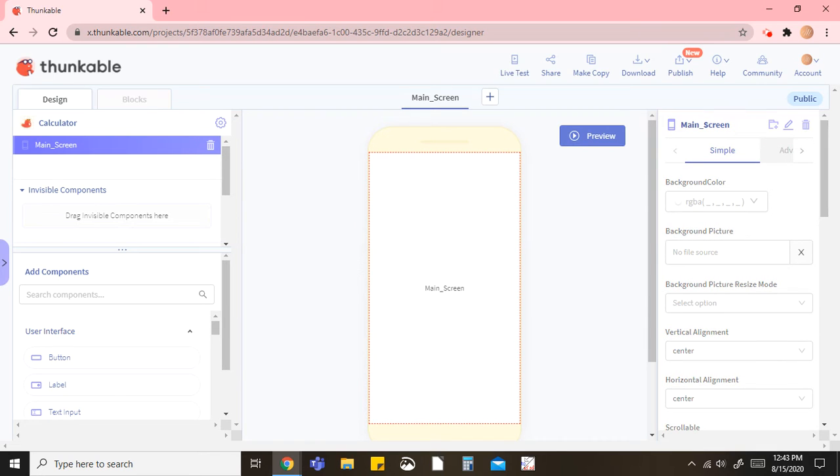Now we need 4 buttons and 2 text inputs. 4 buttons, one each for addition, subtraction, multiplication, and division, and 2 text inputs for the 2 numbers. Thunkable is not at all like code.org. You can just drag and drop anything where you want.